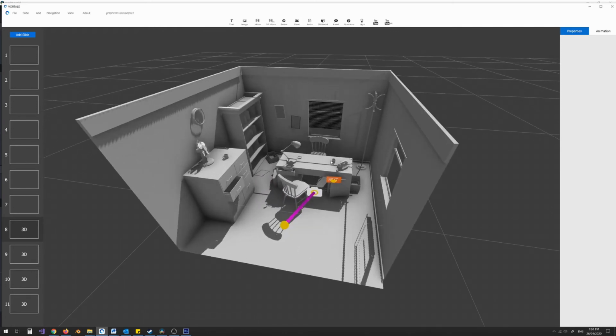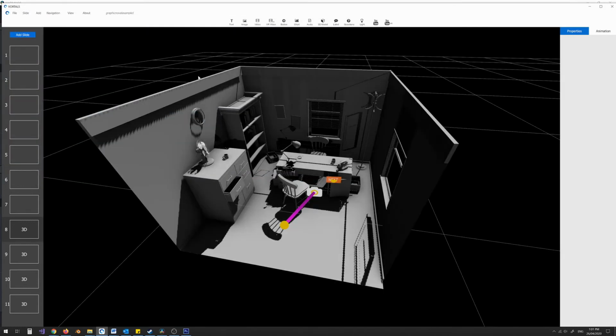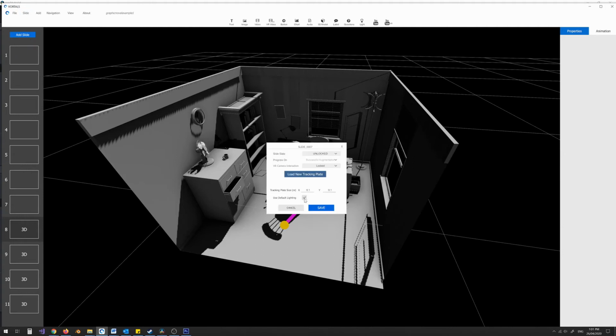So the first thing I'm going to do is I'm going to remove all of the default lighting that is currently in the scene. So to do that, I'm going to add a black background, which removes all of the environment lighting. And then I'm going to go to Slide Properties and turn off default lighting.